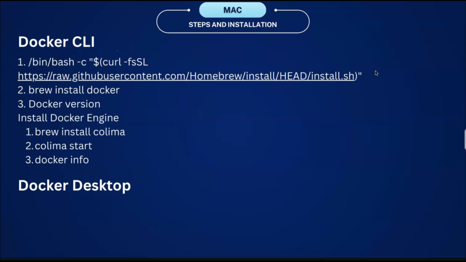First of all, we have to run this command, and then we have to install Docker, and then we can see the version. Till this point, we can see the version of Docker running, right? But then we have to install the Docker engine also. These are actually the containers we have. Without this, if I run the command docker ps or any other command to verify the Docker containers, we do not see anything.